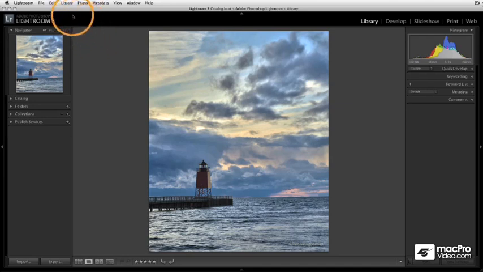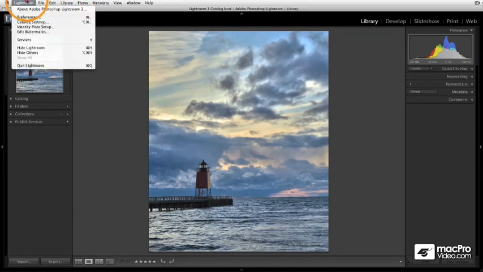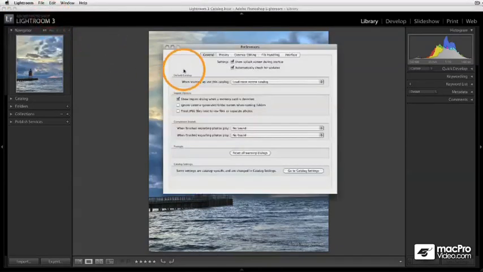So on the Mac, I'll go ahead and open the Lightroom menu and choose Preferences, and on the PC, we would choose this through the Edit menu. But we have some general settings here that can help us to customize the way the application behaves when it launches, when we import things, and other things of this nature.